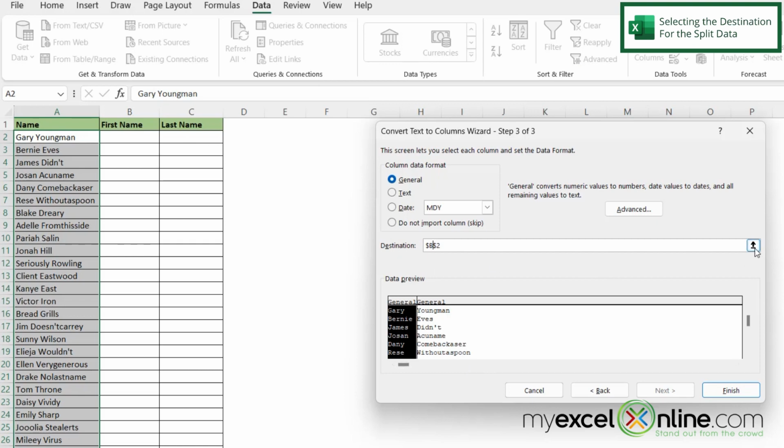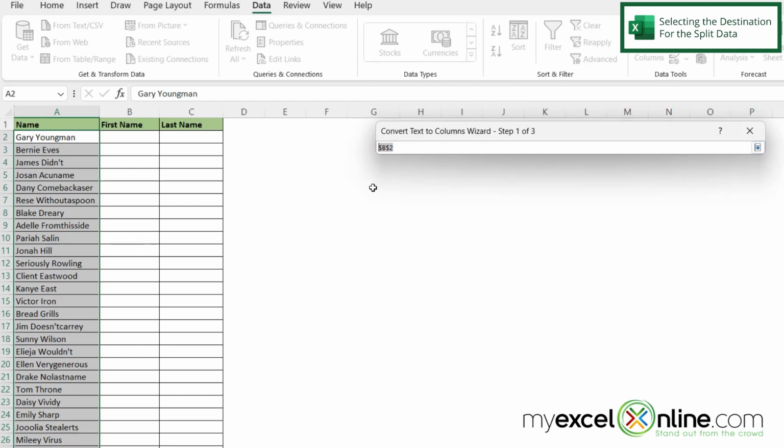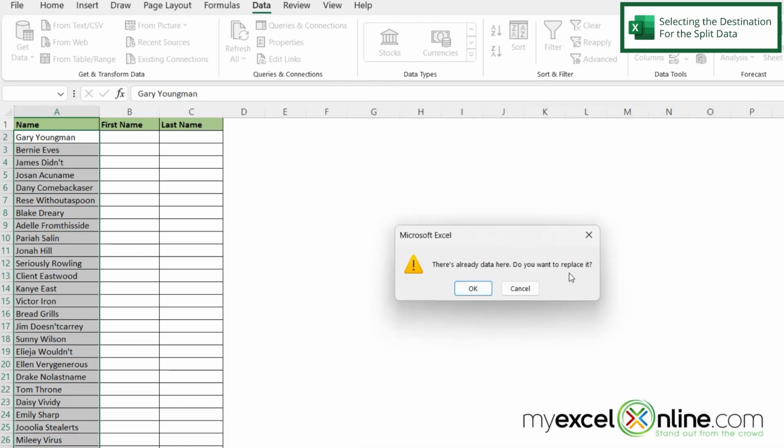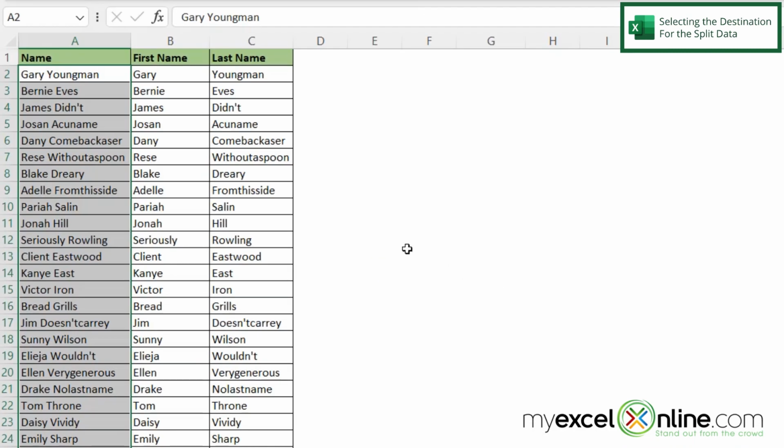I could have also clicked this up arrow, and then I could have highlighted over what was existing in this box right here and clicked cell B2. Click the down arrow again, and now I'm going to click Finish. It says there is already data here. Do I want to replace it? And I'm going to say OK. And if I look over here, I can see that my first name has been put into column B because that's what I specified. And my last name is now split into column C.